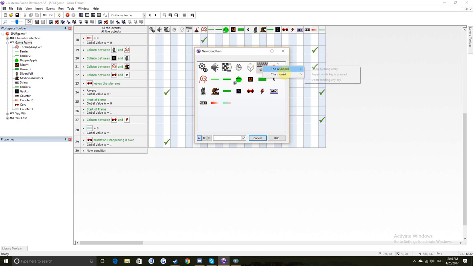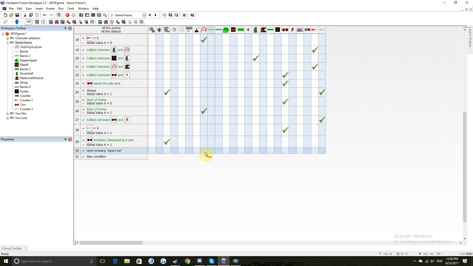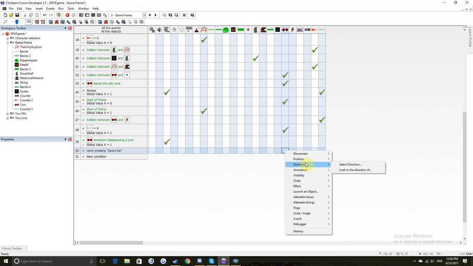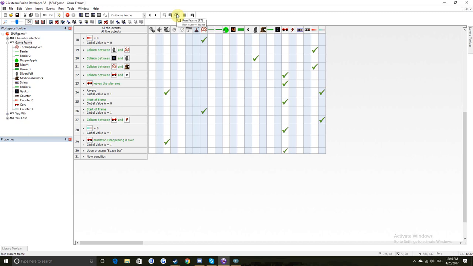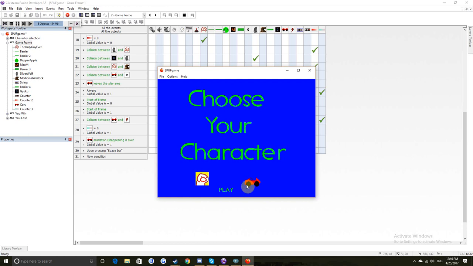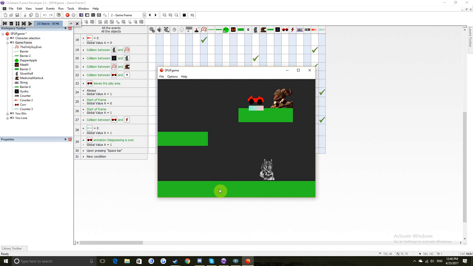Keyboard, upon pressing a key, upon pressing spacebar, we are going to have him fire memes. Corvette can't fire critical hits for the time being. Launch an object, meme, at that speed. So that's the downside to playing Corvette. Corvettes can't harm Silver Wolves. Let's run the application. You win. You lose.